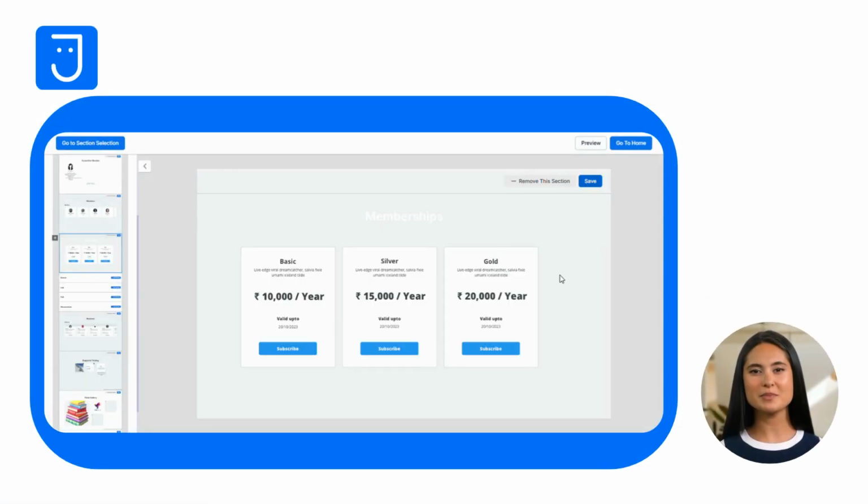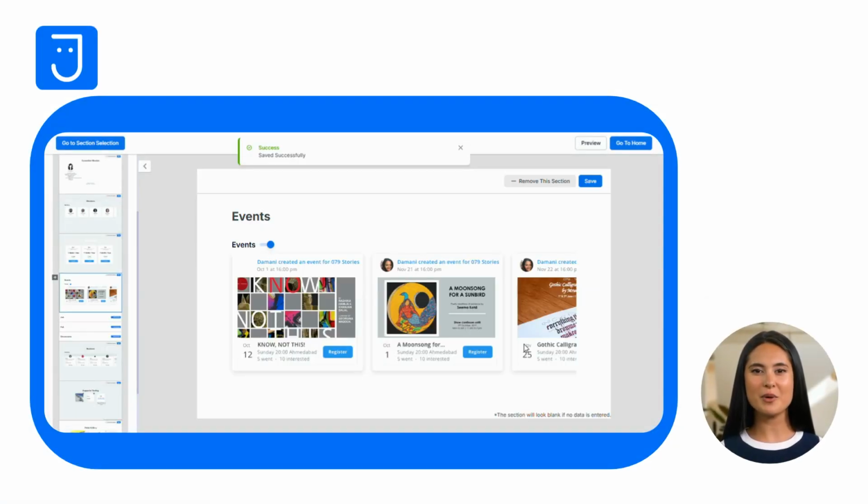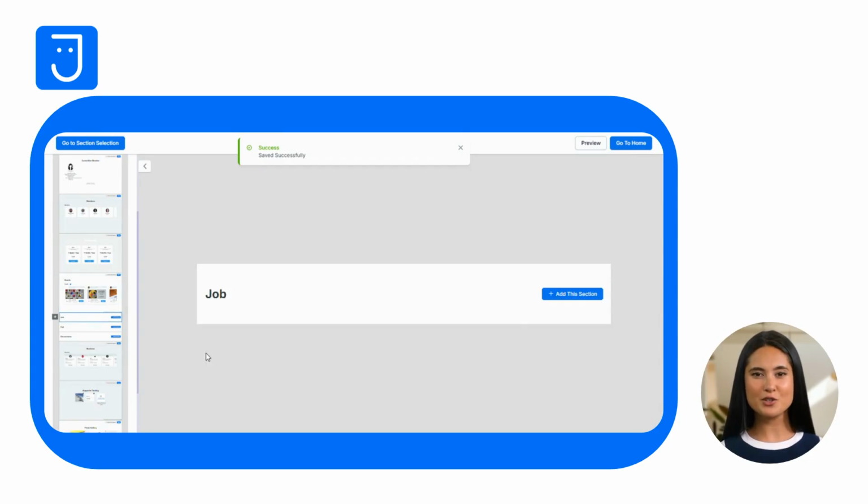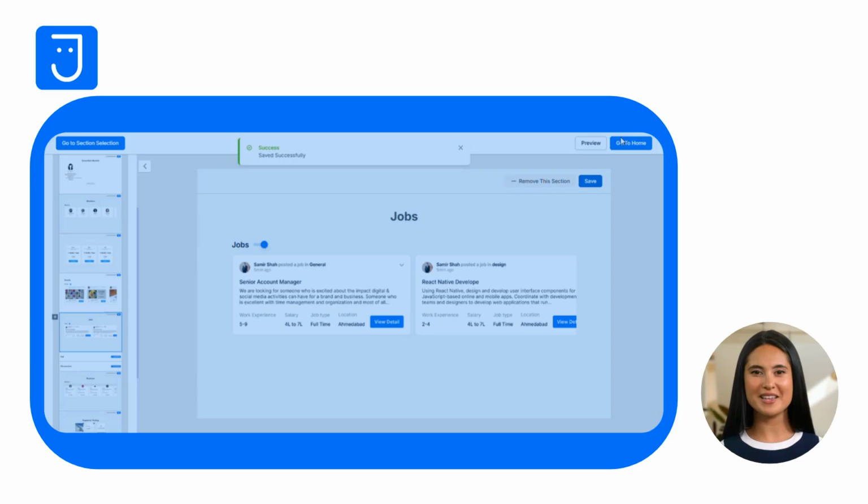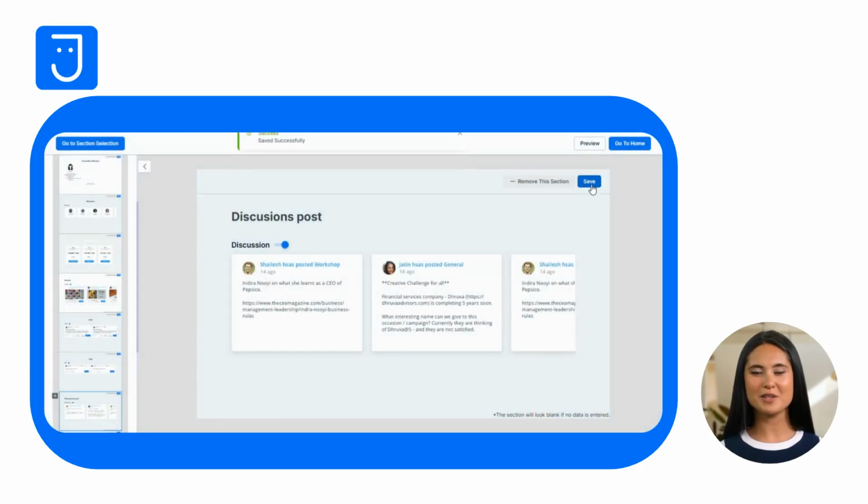The Events, Memberships, and Jobs sections automatically pull live data from your community. Just make sure events are published, or they won't appear. For discussions, only content from default groups will appear.